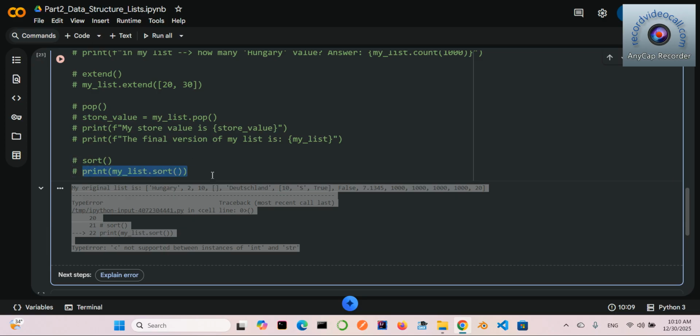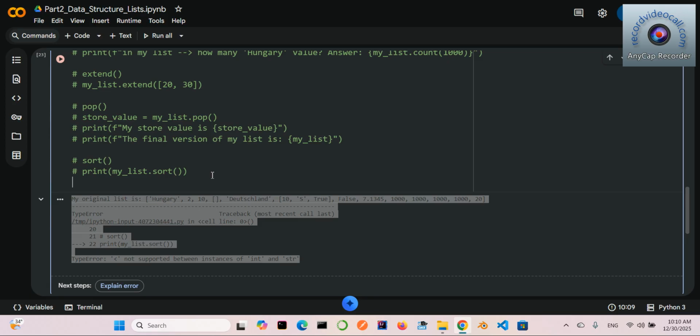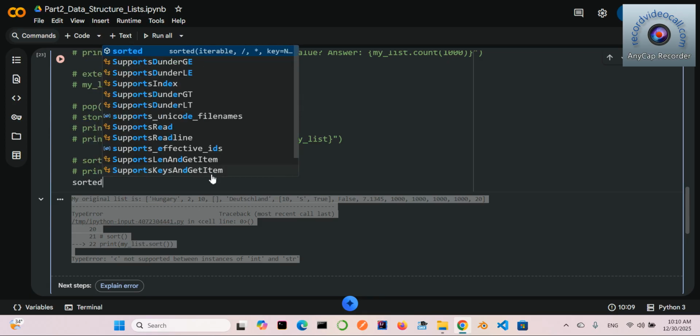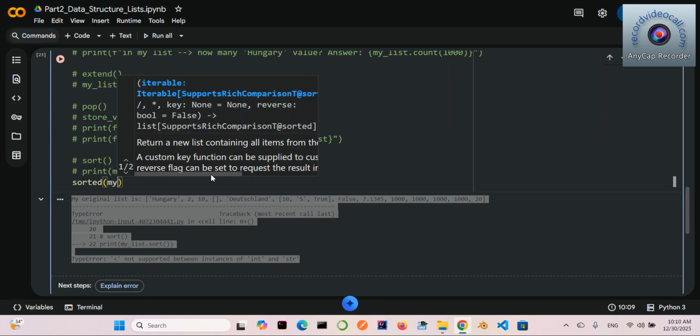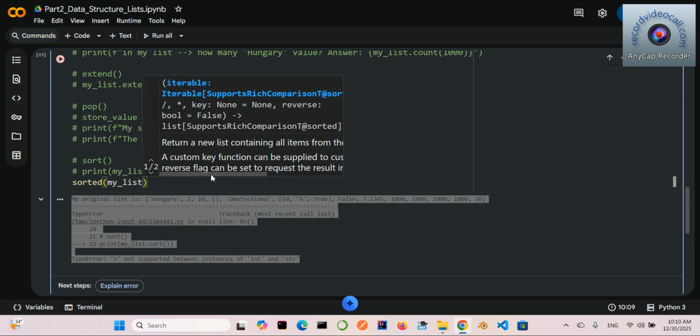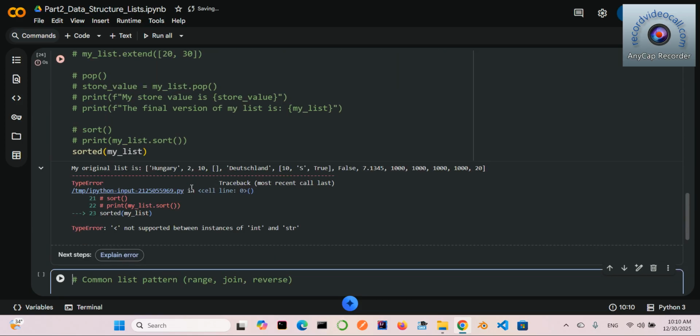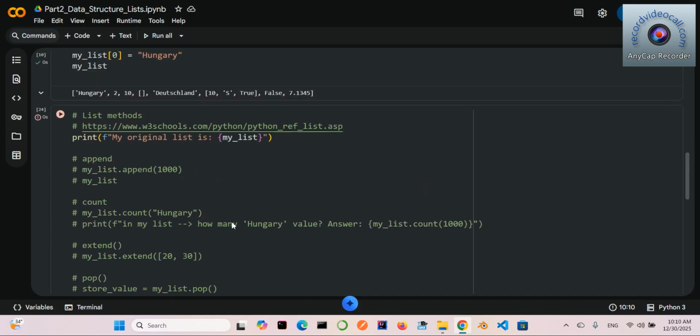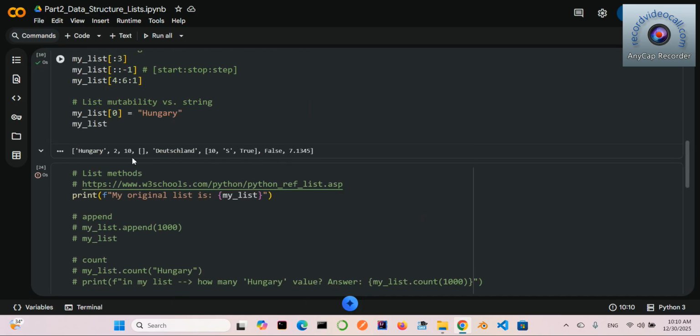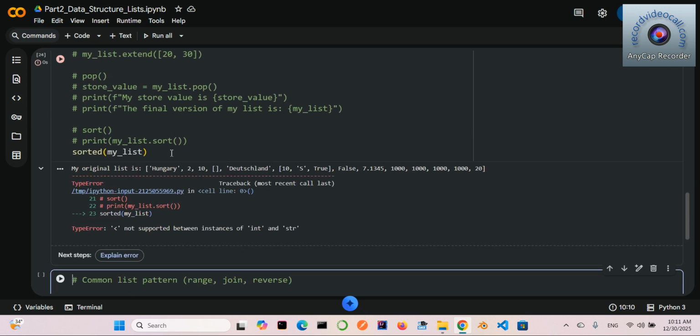However, there is another way. Let's come back to this one later, but we can say sorted my list. This is another way we can use this built-in function to sort something. I think the problem is that we have different things inside the list, and it cannot sort such mixed values.